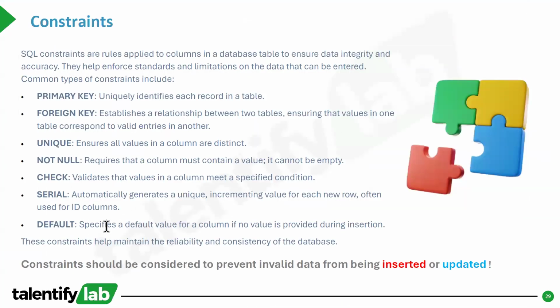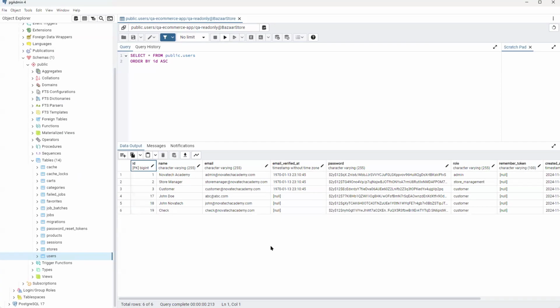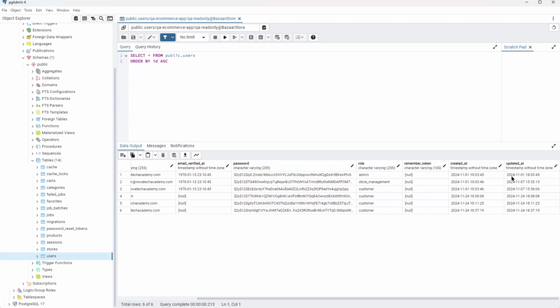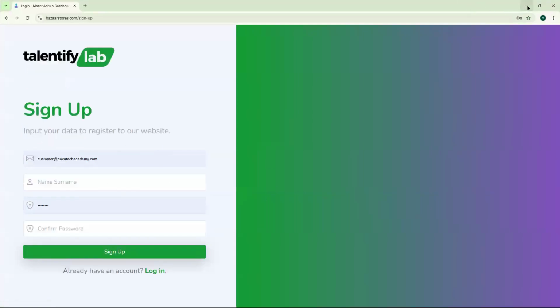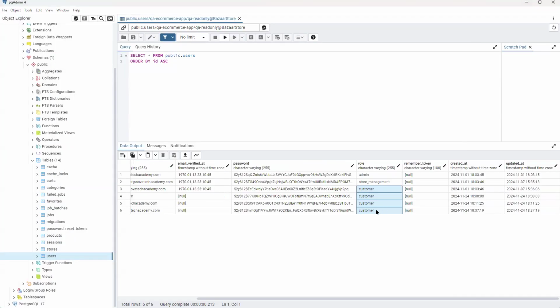Default means, for example, if I do not enter any name, it will add the name itself, like no name, or please add any name, or something like that. We have some here for the roles. For example, I create customers. This is default. Why? Because when I create a new user here, it will be created as customer. You see, they are all customers because it's not going to be admin or store management.